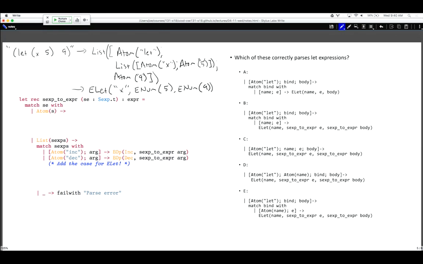Okay. So we're going to get this nested list structure, where we have the keyword let at the beginning. That's just an atom. That's the string let. Then, since we see another set of parentheses, that creates another list where we have the atom x followed by the atom 5.